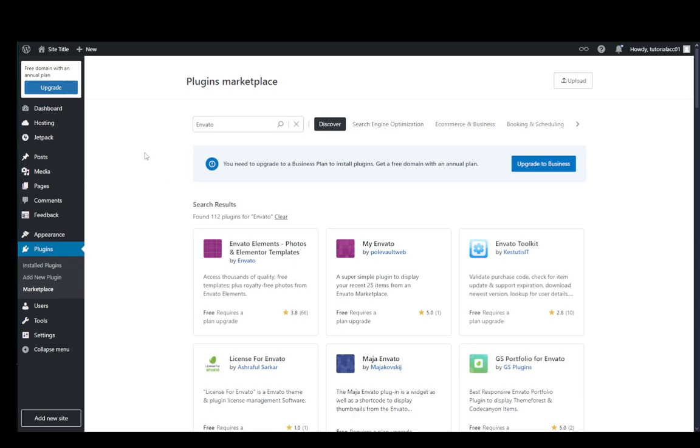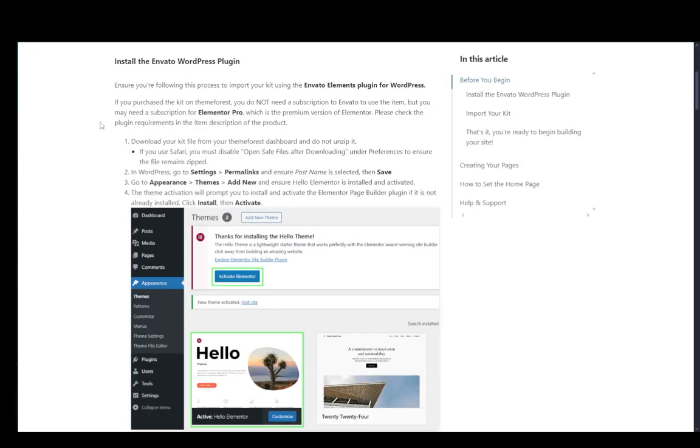Now, I'm currently on the free version of WordPress, as you can see in the top left. To install plugins, you do need to have at least the business plan or higher, and I don't have the money to justify that purchase, so I can't really install plugins. But as a replacement, I will be referring to this article on Envato to help you guys with this.